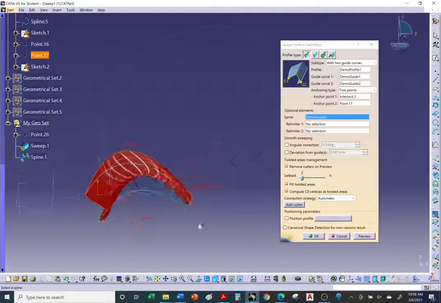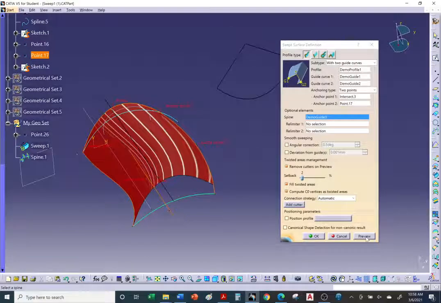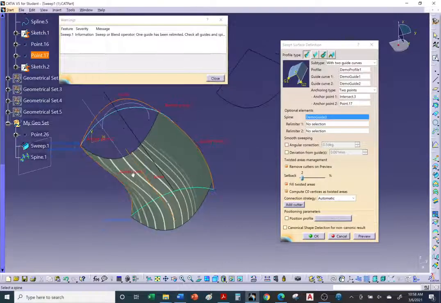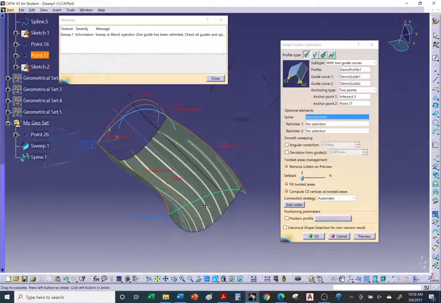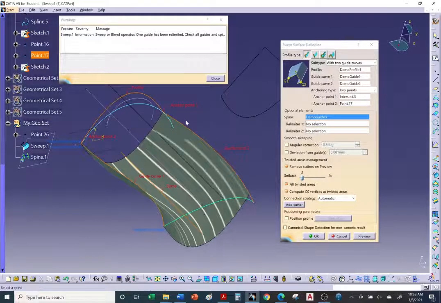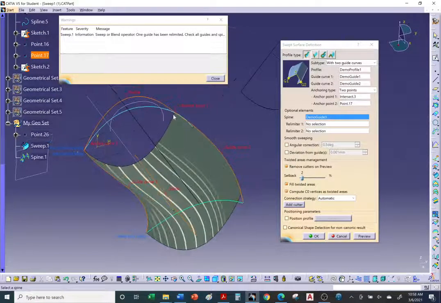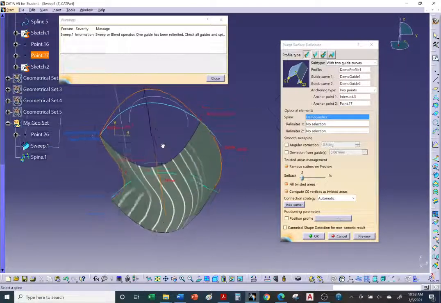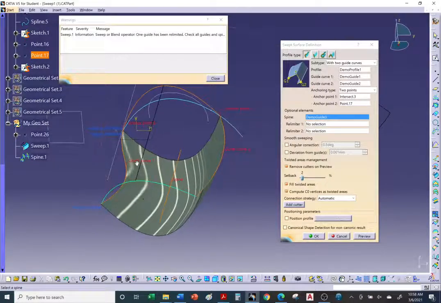Okay, watch what happens. Preview in 3, 2, 1, preview. It flips it, right? It changed the orientation because I swapped the anchor points. Instead of letting CATIA compute the anchor points, I picked them. So not only did it change the orientation, right? It also changes the starting point.